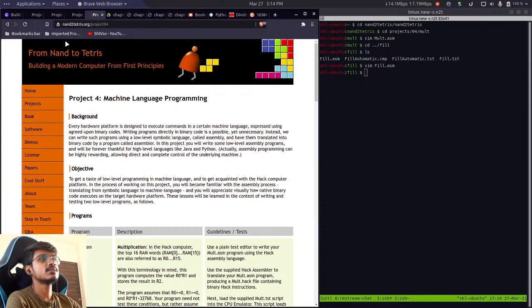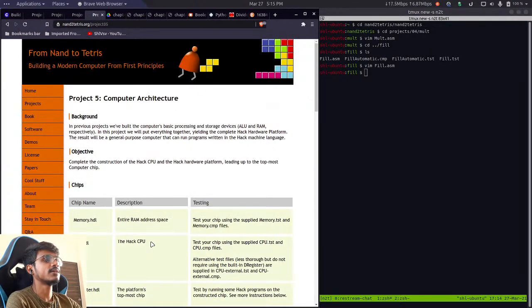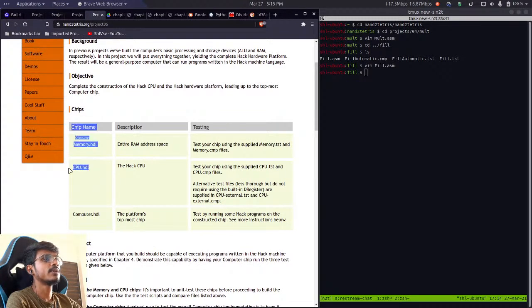So next, let's see what is inside next week's project. Next week we will be building the computer architecture. So we'll be building the memory, CPU, and computer. Finally we will build up a complete computer. We will use all the chips that we built in the previous projects and assemble all of them to get a memory, entire memory space, a CPU, and a fully fledged computer.